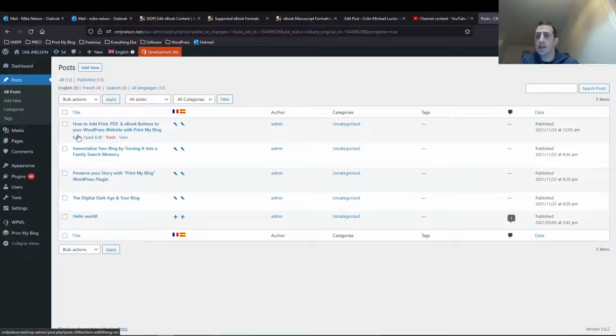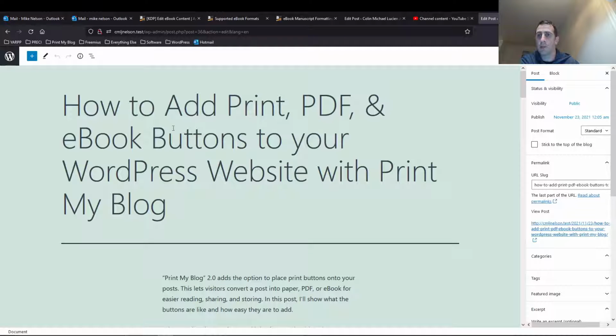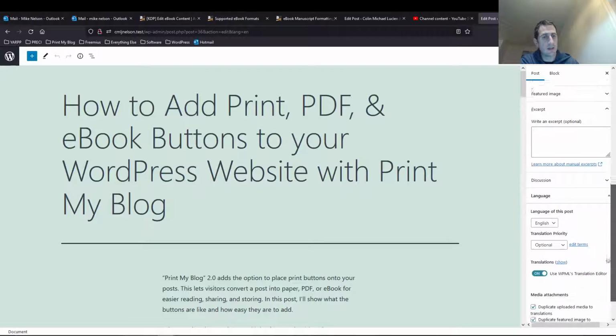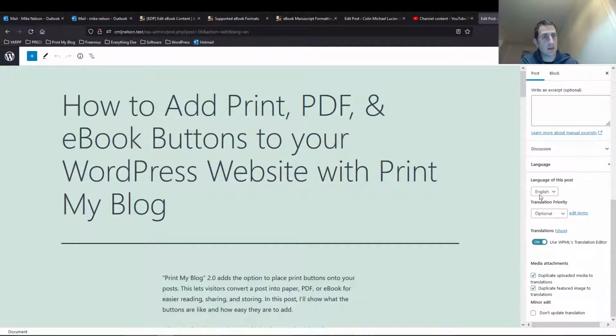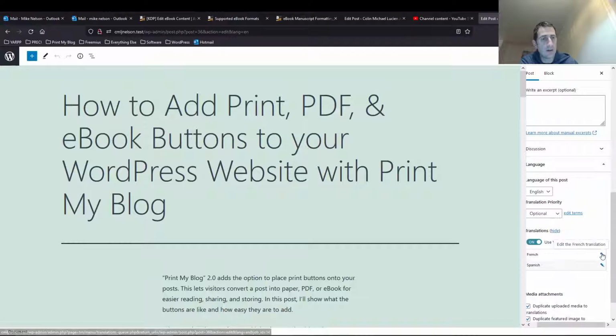I suppose if I wanted, I'll show you the view from inside of a post. So here I am. Here's my English post. And on the right here, I'll scroll down. It has a language section, and translations. And this is sometimes hidden if it's all already translated. Then you just press the same little pencil there to edit the French translation or to edit the Spanish translation.